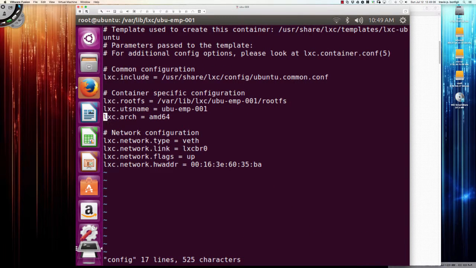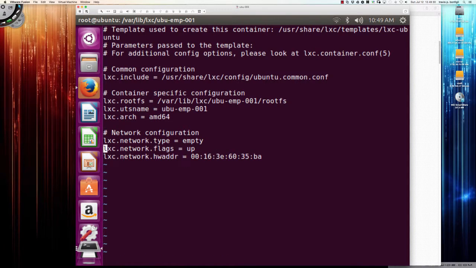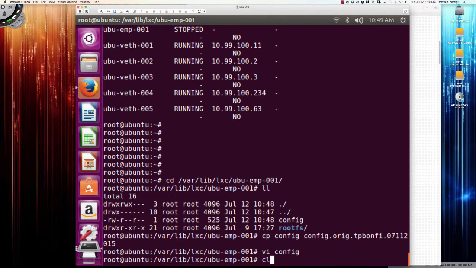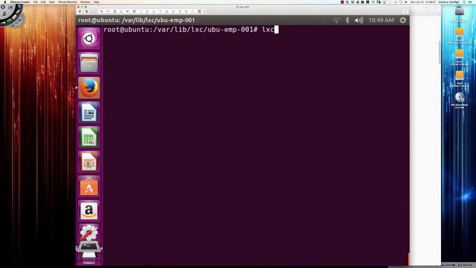So we should be familiar with this file at this point, right? We took a look at a series of network types for the virtual Ethernet adapter. So this one is simply going to be empty. And so with an empty network type, I could actually leave this line in here, and it is not going to link to that LXC BR0 bridge, right? So there's no harm in removing that line. We want to make sure the interface comes up, and we'll go ahead and leave it with the MAC address that it was assigned upon its creation. So all I'm going to do now is save that config file.